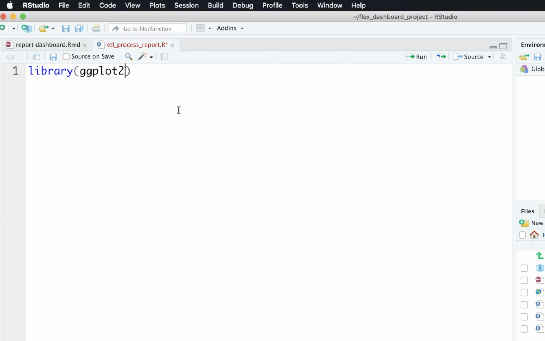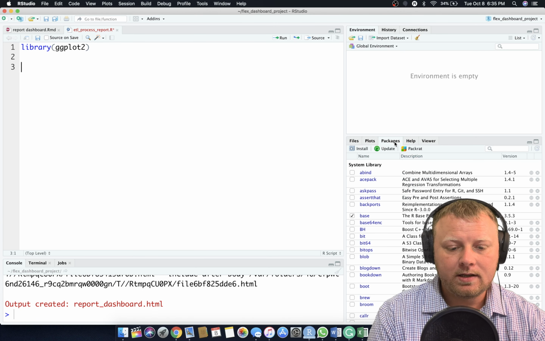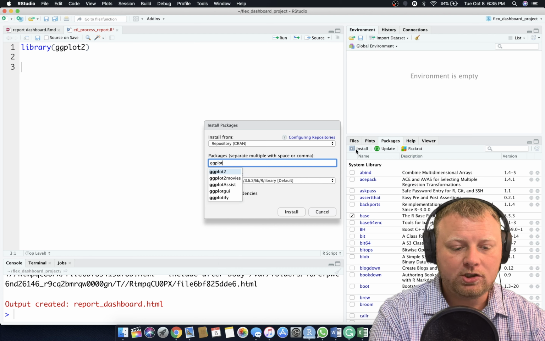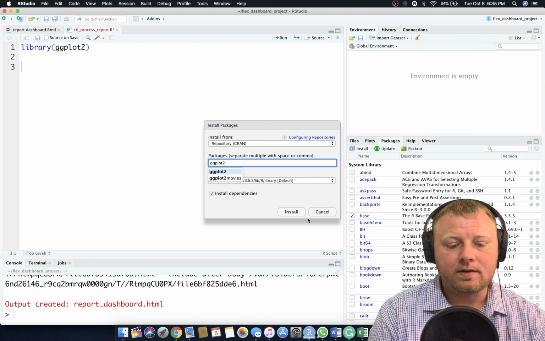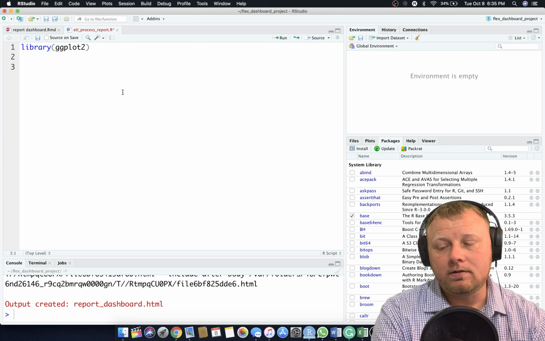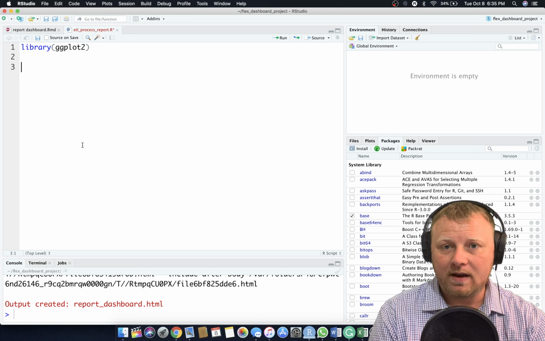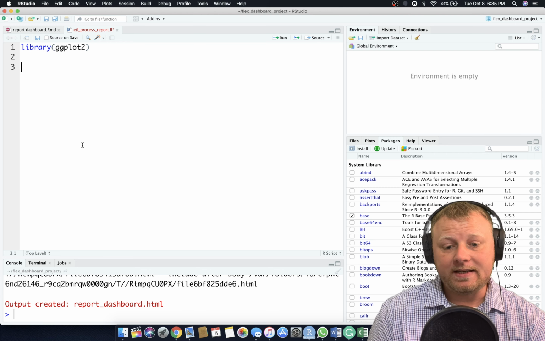ggplot2. If you don't have that installed, you would click on Packages, Install, and then just type in ggplot2 and click on Install. All right, and then it should install no problem. What that's going to do is allow us to create some basic plots. Now, this is not a lesson on how to create all kinds of fancy plots with ggplot. This is to get you started.